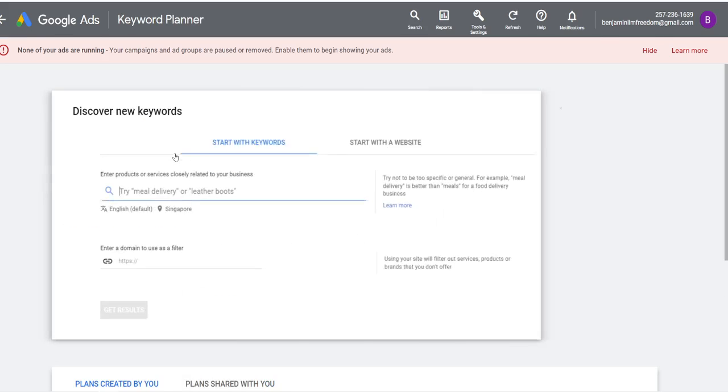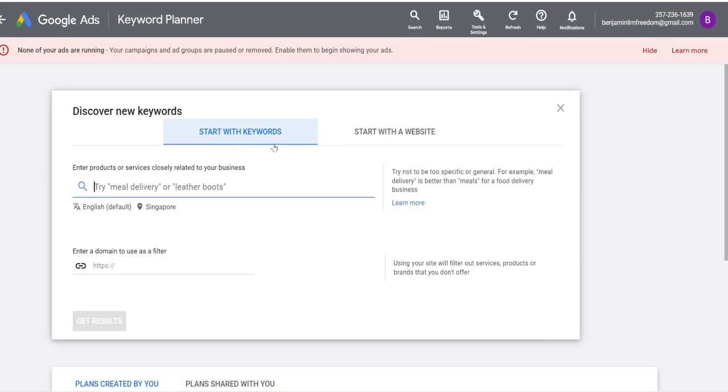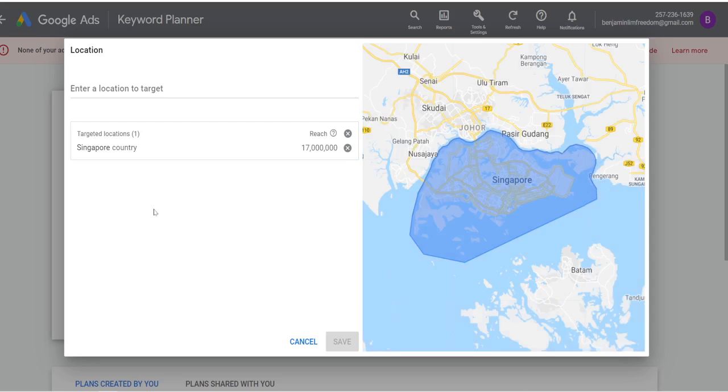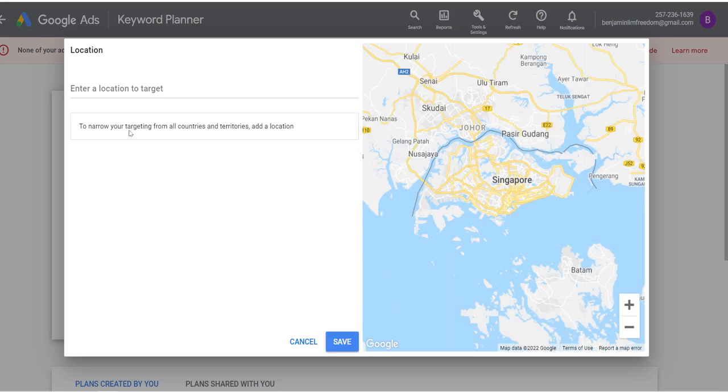All right, discover new keywords. Okay, start with keywords. Assuming you don't have a blog, don't bother about it, just start with keywords. So our keyword here is make money at home, or make money online, if you like. Now over here in the location, please remember to change it, because I'm based in Singapore. They auto-populate in Singapore, but that's not what I want. So enter the location to target.